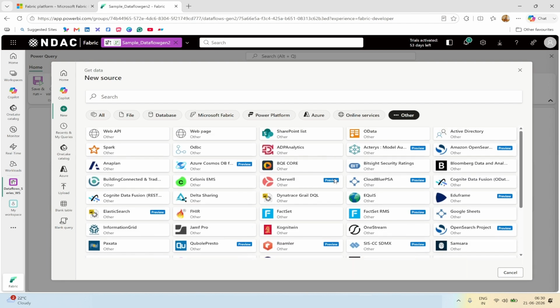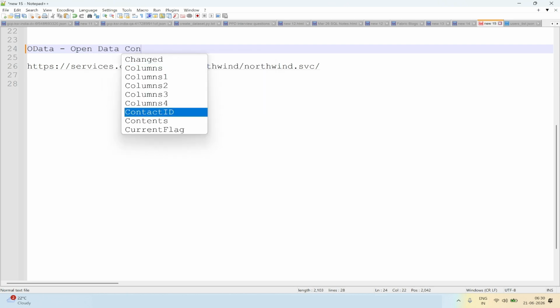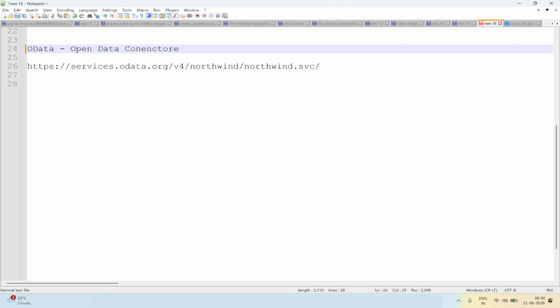So from this, in this video, what we will do, we will pull the data from one thing which is called OData. What is meant by OData? OData is nothing but an open data connector which will pull the data from any open data sources. It will act as a bridge between your source and destination.